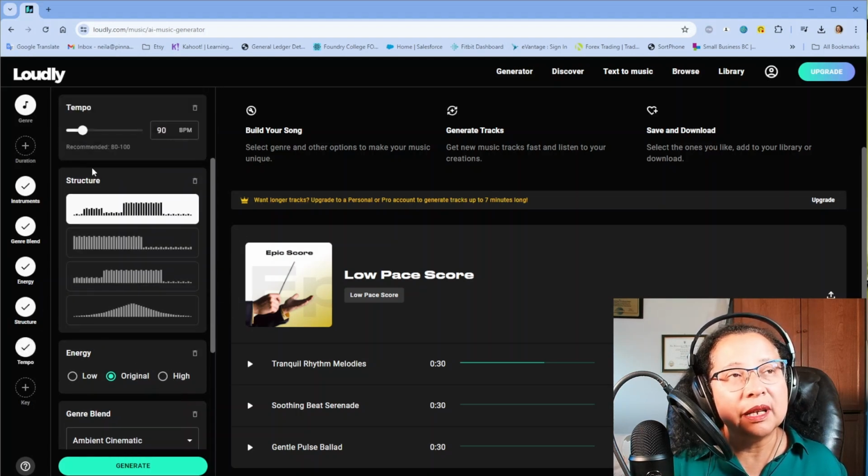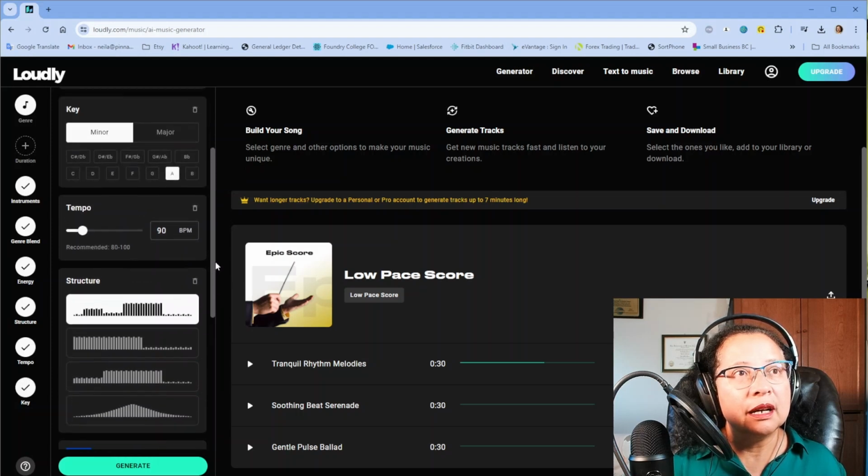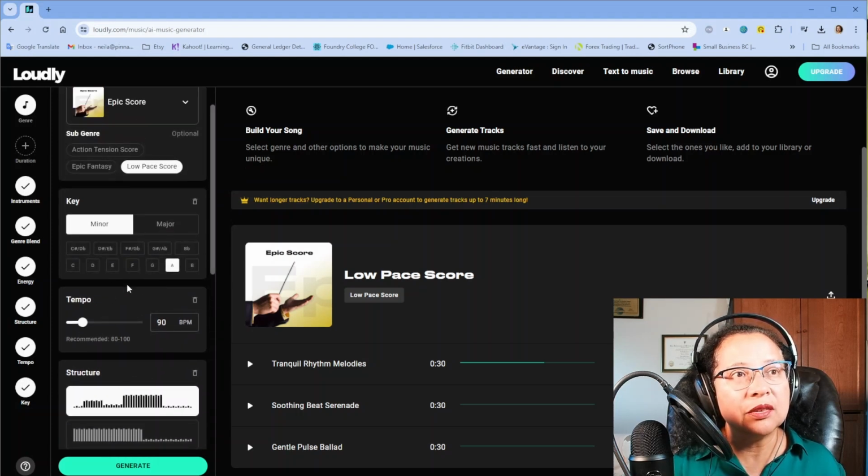The tempo here, it shows up at the very top here, and you can increase or decrease your tempo. And then finally the key, what key you want this song to be in, right? And so here you go. You can select. So this one is in A, but you could select C, whatever it is, minor or major. And then all you would have to do is click on generate.